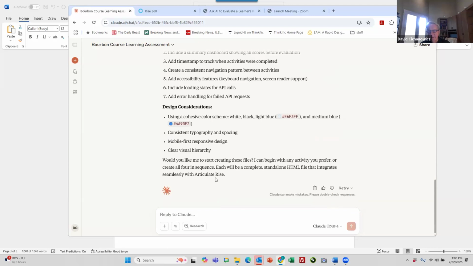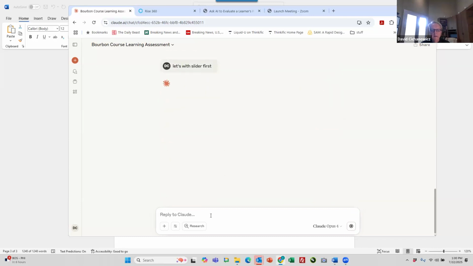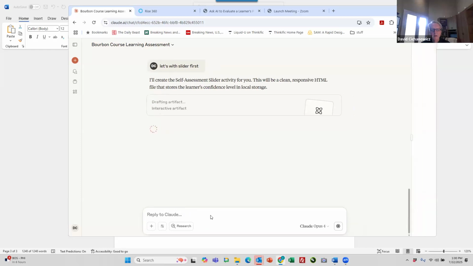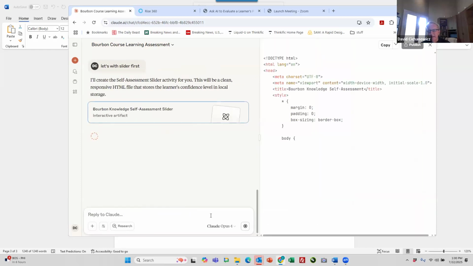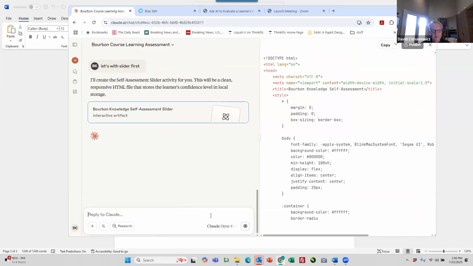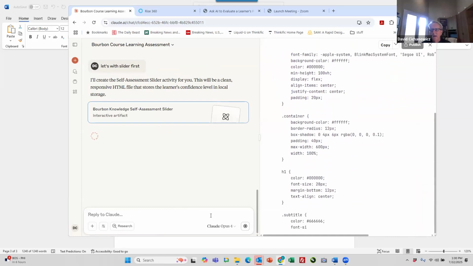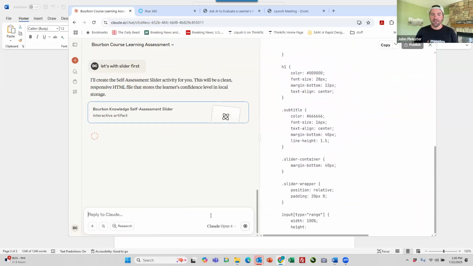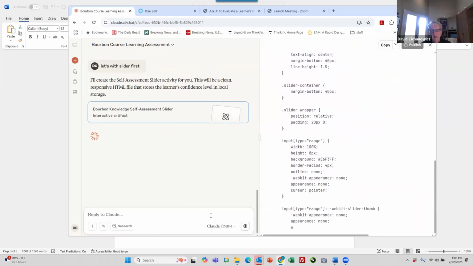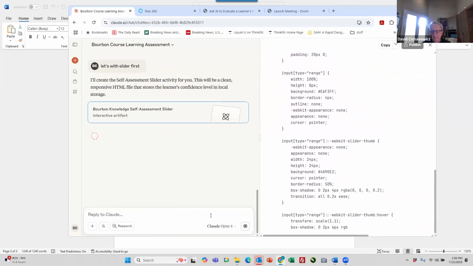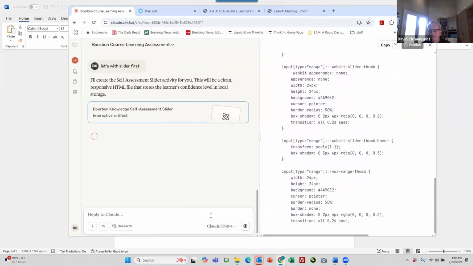And at the end, it says, would you like me to start creating the files? I can do whatever you want. And I would just say, let's just start with the slider. And what it'll do is, on the right-hand side of the screen, it's building out the code. And if we have just a moment, John, I don't know, it won't take that long. No problem. We'll actually build it, and you can see how good just a simple first try can be with what it will do for you.